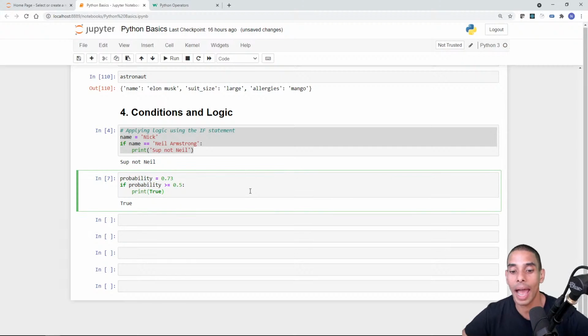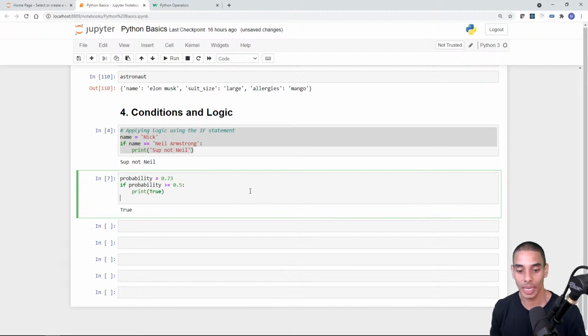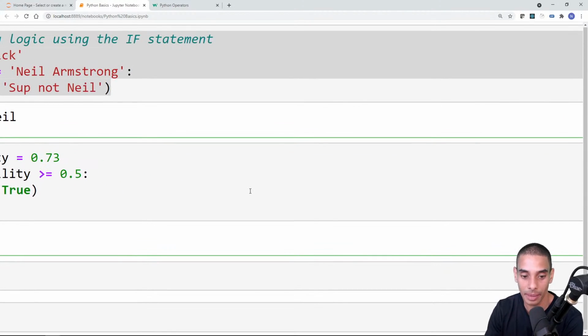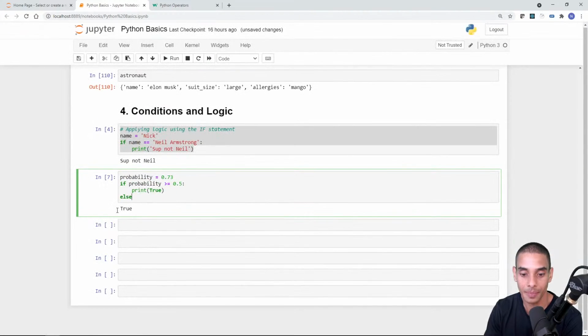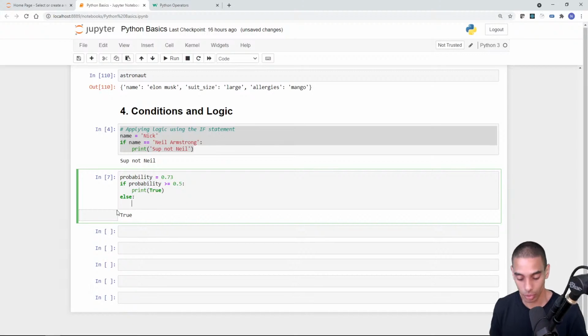Now you're probably thinking, well, how do I print out false or return false if it's not greater than 0.5? This is the next step in our set of conditions. So what we can do is apply the next level of conditions. We can type in elif, and we can also apply else. Let's actually apply else in this case. So we are going to say else, and you can see there that else is in green as well. That's a conditional operator, right? So if it's not greater than 0.5, then what we are going to do is print false.